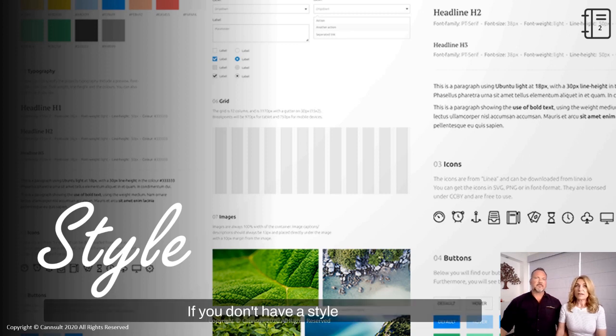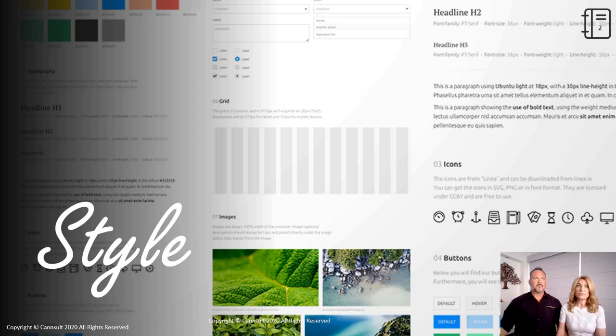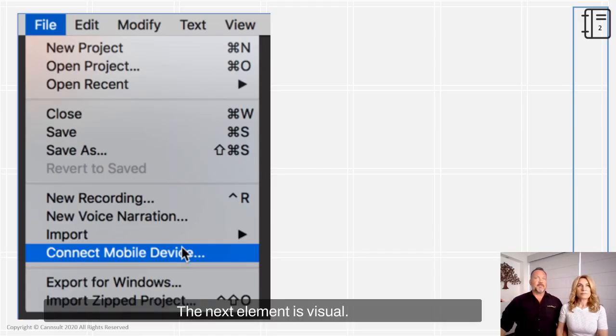If you don't have a style guide or requirements for documentation, create a basic guideline for your own documentation and then keep consistent among the documents that you're creating. The user of your document will appreciate the consistent style, voice, and tone across your documentation. The next element is visual.